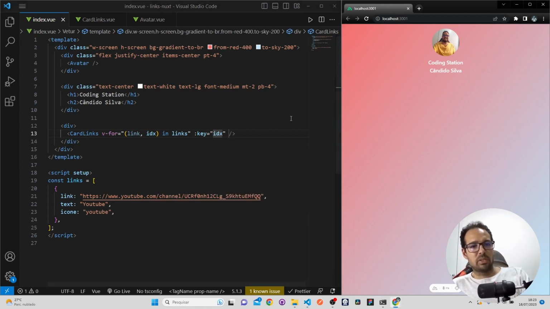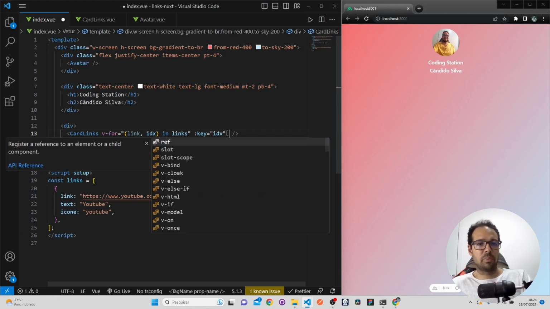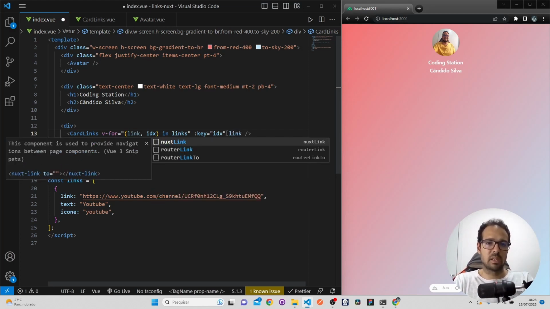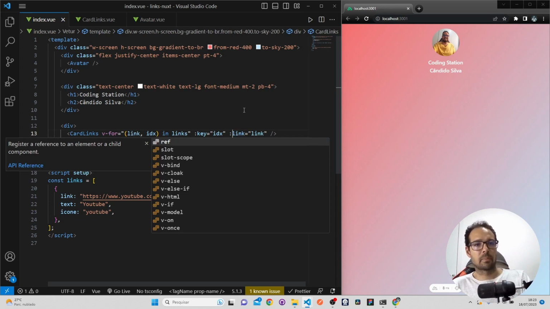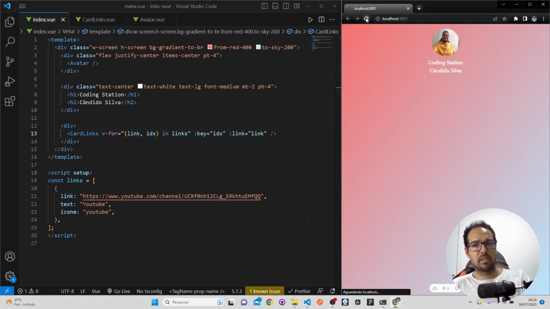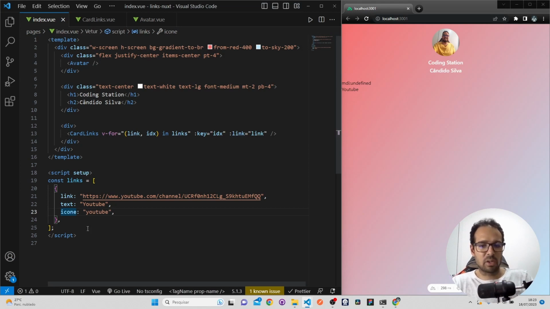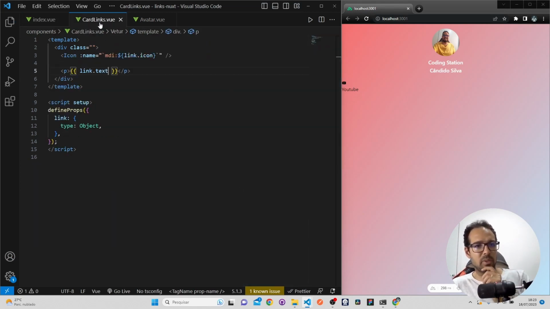Not sure why it's not showing up. Oh yeah, we need to pass the prop here. So link, it's going to be link. We need to bind that prop with the two dots. This is it. It's not working. Maybe we need to refresh. Okay, we have it here. It's undefined. Why is that? It's not icon, it's icon. Good, we have it here. Now we need to style that.